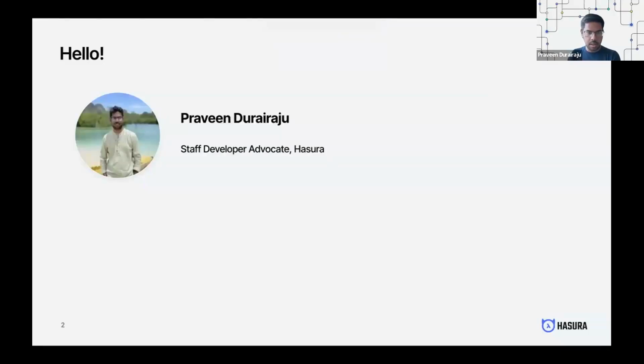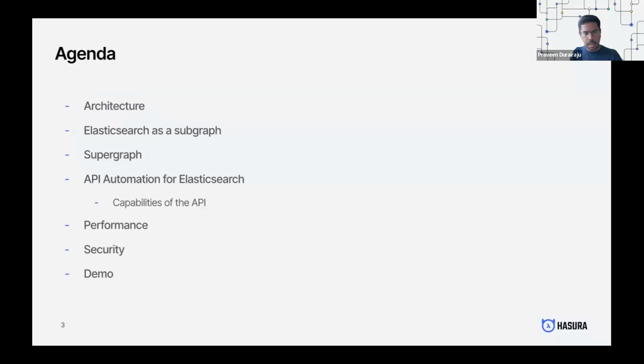Quick introduction. I'm Praveen. I work as a staff developer advocate at Hasura. I've been working with Hasura for a few years now, so I have seen the evolution of GraphQL, seen the evolution of various technologies over here, the data access patterns that have evolved, and I'm happy to share some of these experiences today as well, in terms of Elasticsearch in today's context, but also broadly about the GraphQL, Supergraph, and Subgraph as conceptual evolutions.